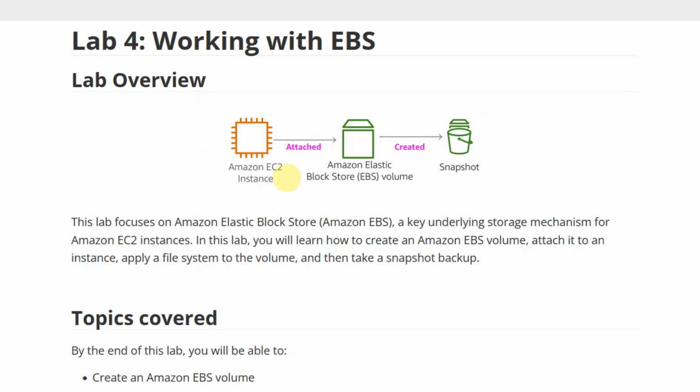Here in the diagram you can see that we are going to work with the EBS module, Amazon Elastic Block Storage Volume. This is our instance, an Amazon EC2 instance. We are going to create the EBS volume, and then we are going to attach that volume to our instance. So this is one task. Another task is to create a snapshot, that means a backup of the volume. We will create a backup of the volume.